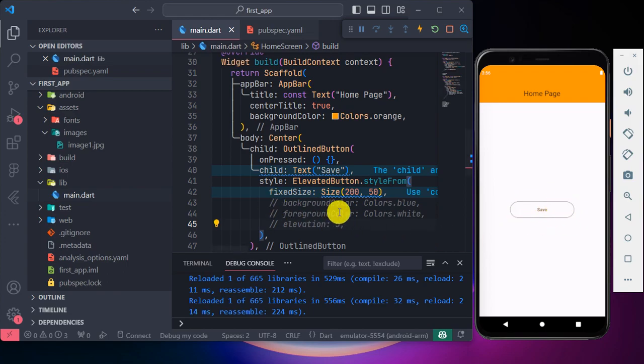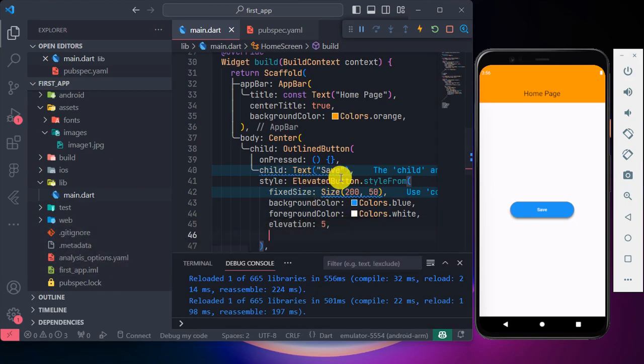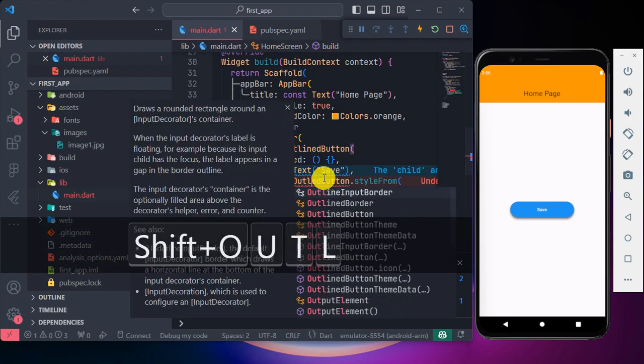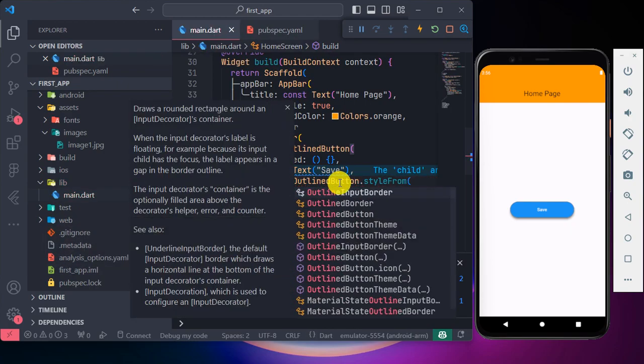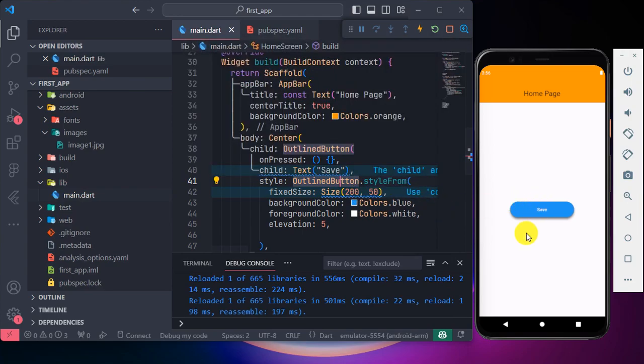So you can go ahead and add all this. But if you want to customize it, we are still using elevated button here, so you can just change this to outline button. This style from, and the properties are available to all the buttons, so you can quickly do that.